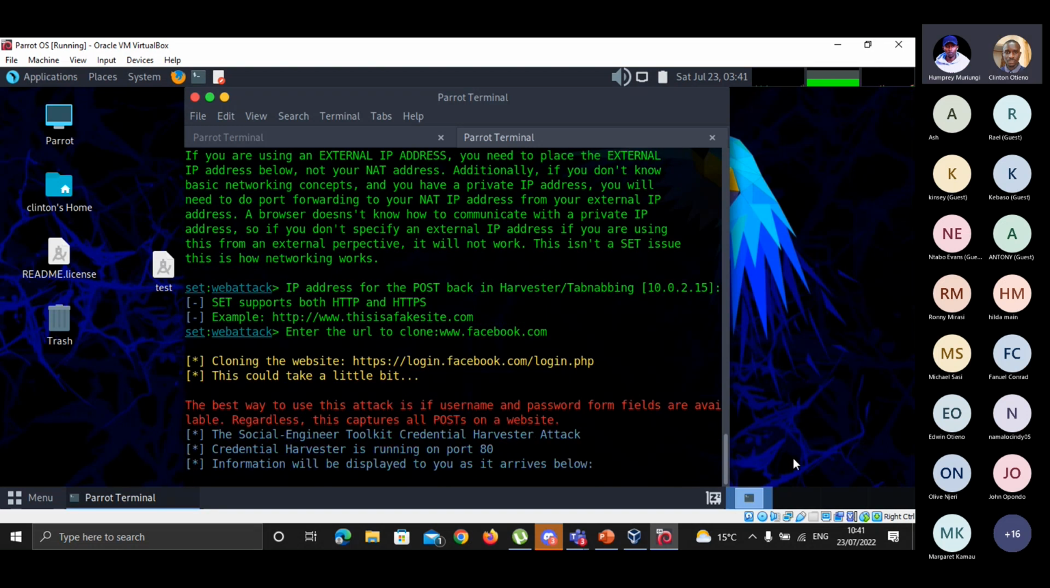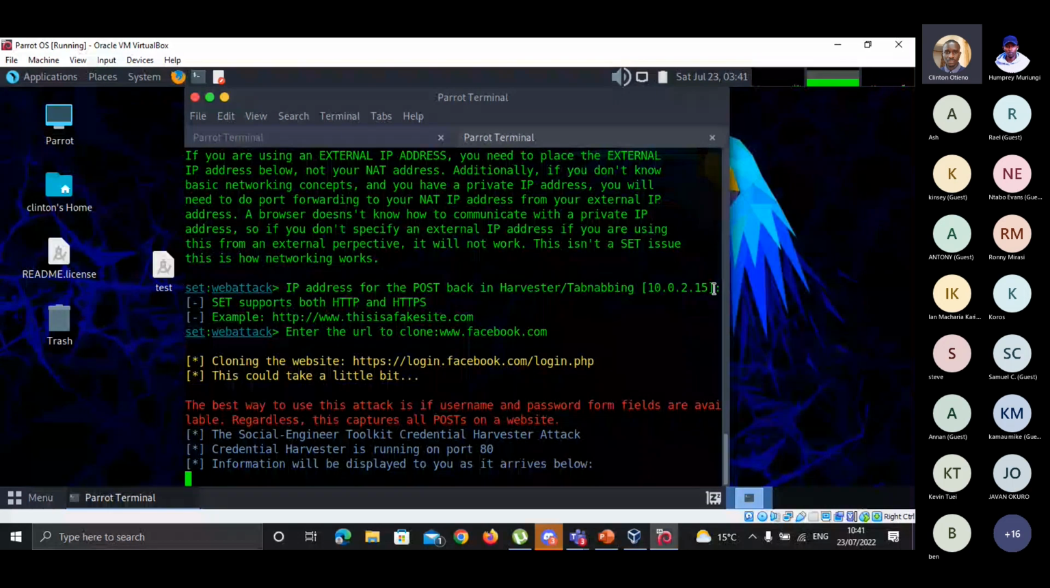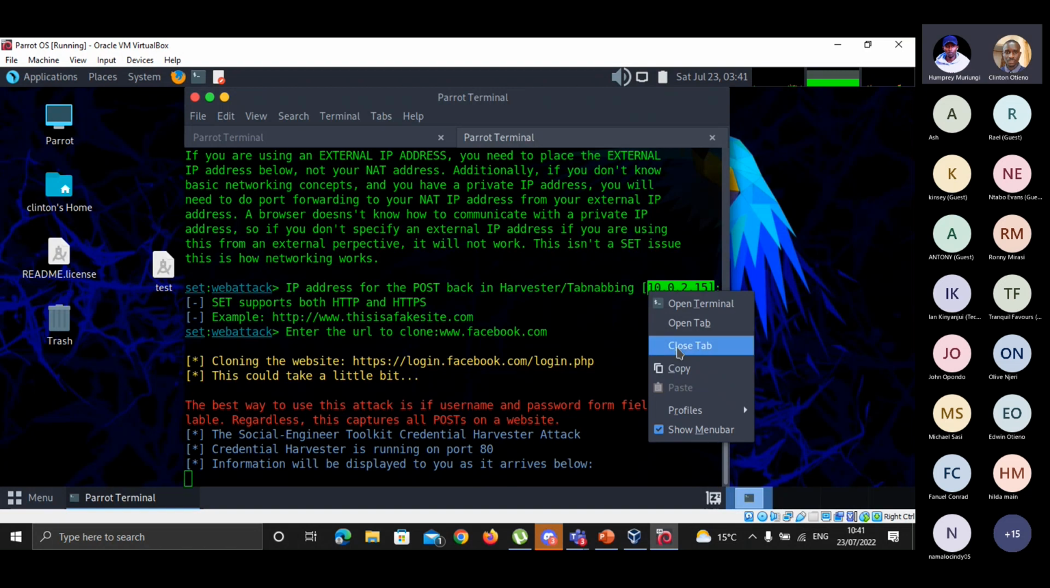So when I come to my Mozilla Firefox, I want to access Facebook with its URL. I'm going to access Facebook with this address.